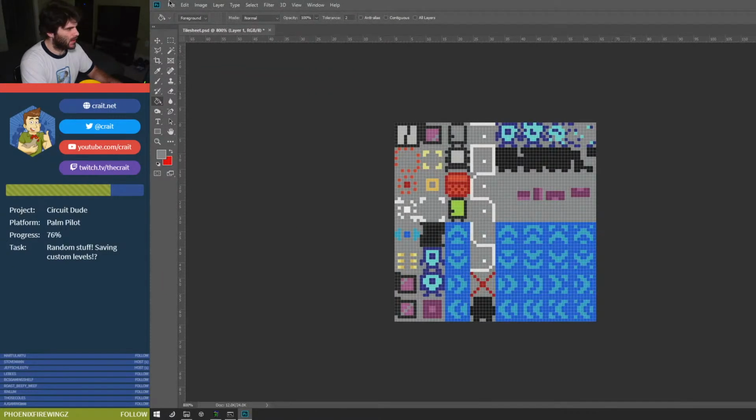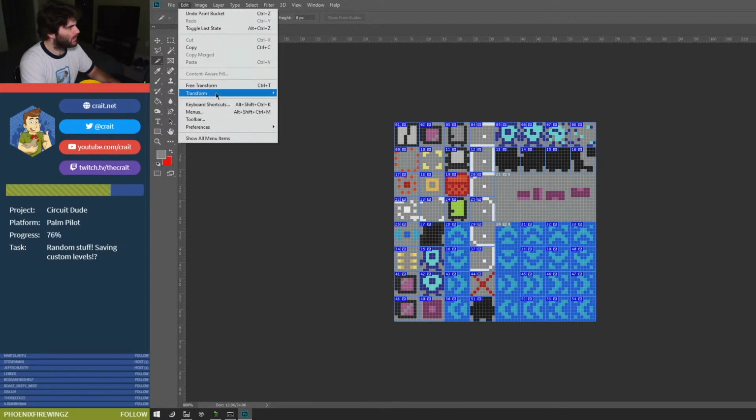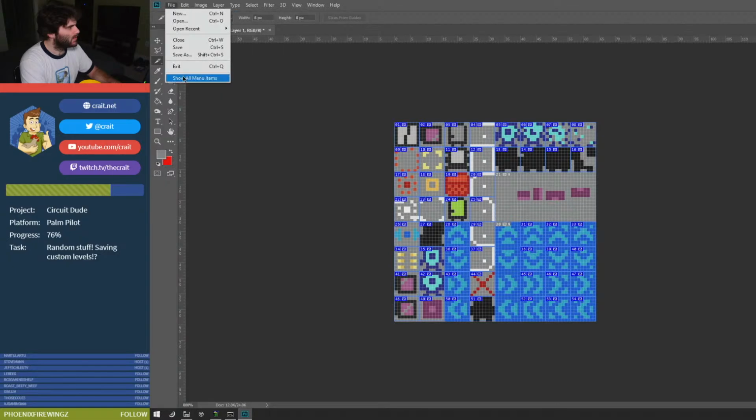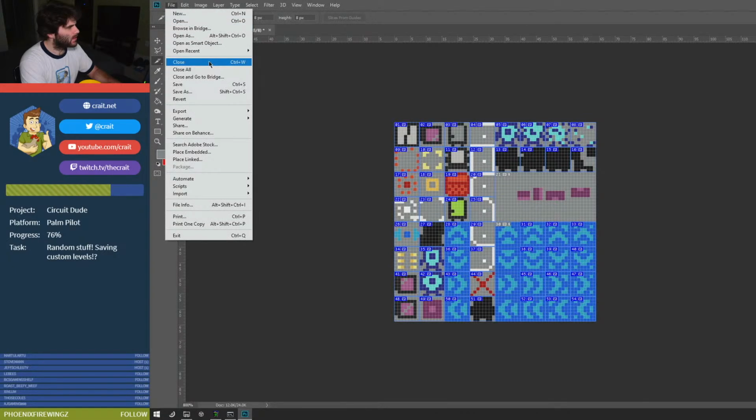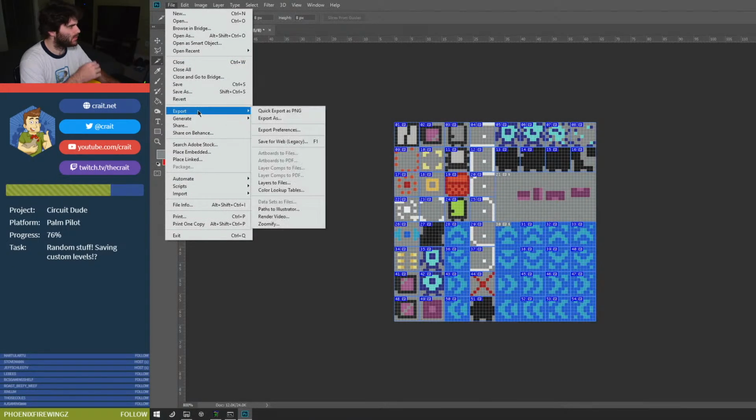But I think to slice and save it. Let's see. File. Export. Maybe it's generate. No, export.